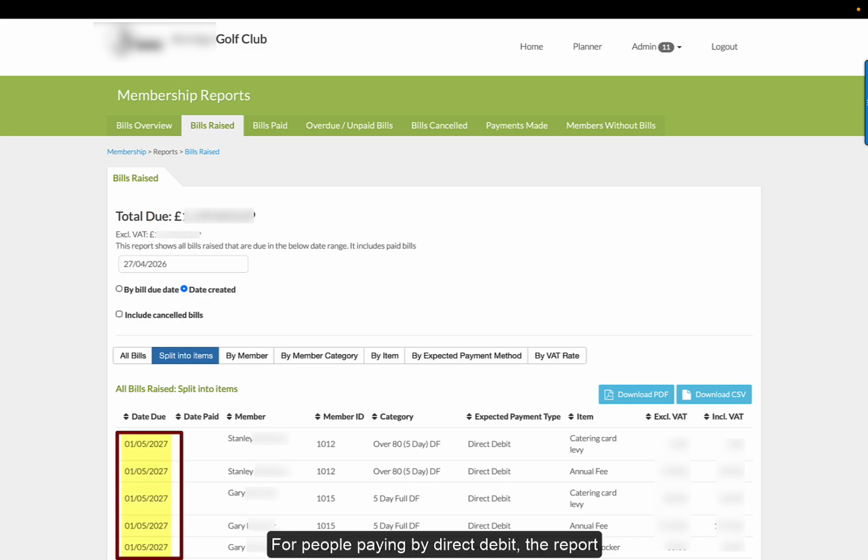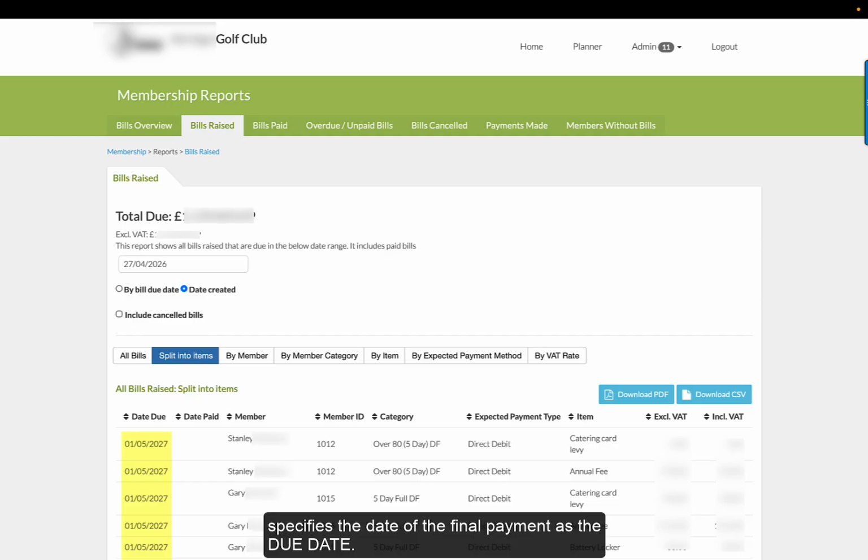For people paying by direct debit, the report specifies the date of the final payment as the due date. This is not important, as you will see later. We will be hard coding the applicable invoice date and due date when we import the CSV into Xero.